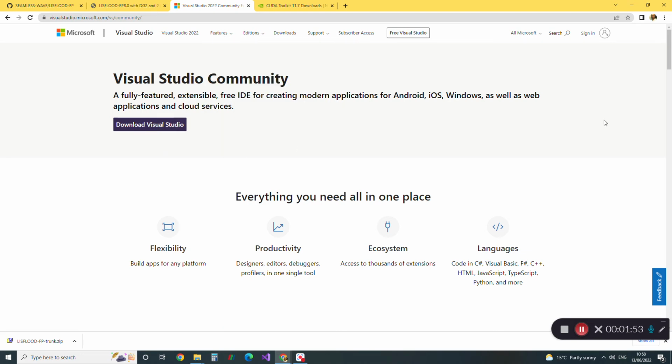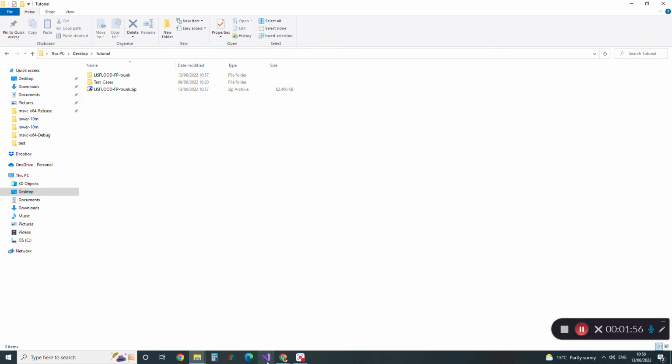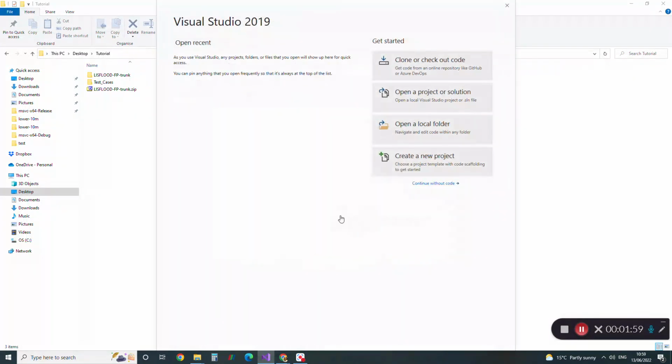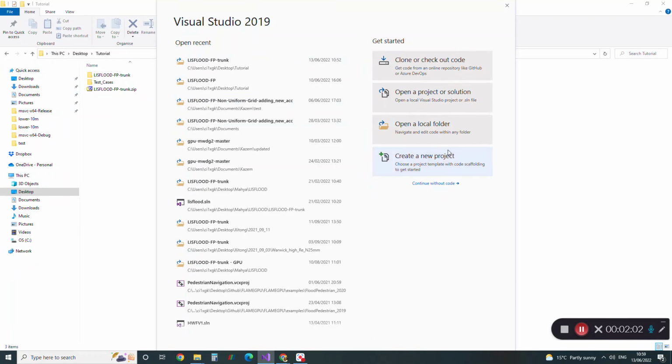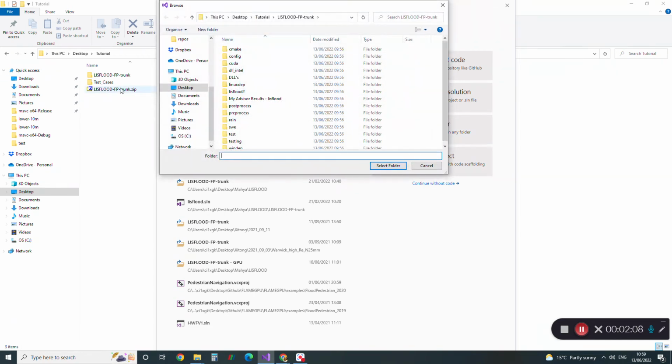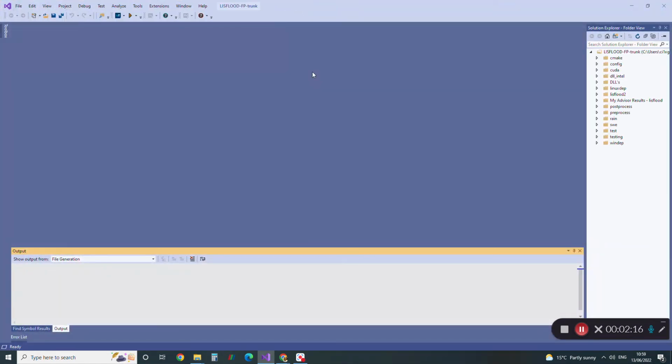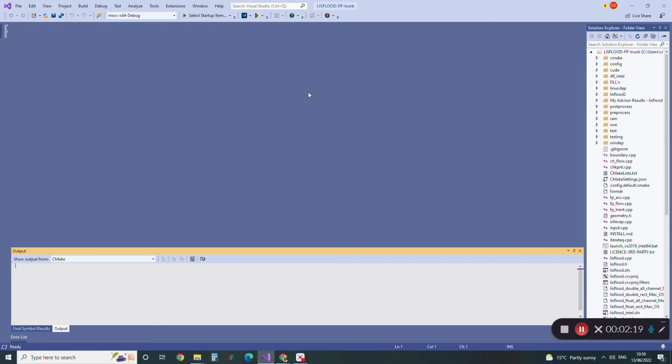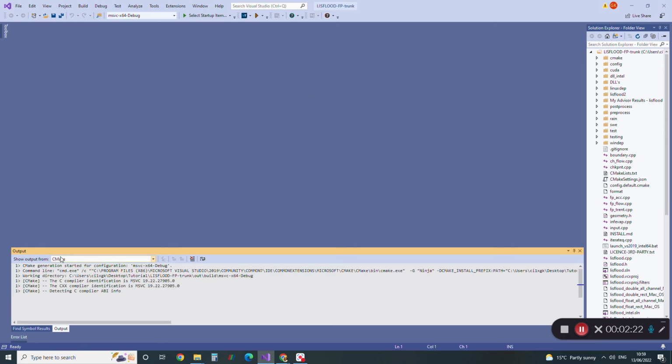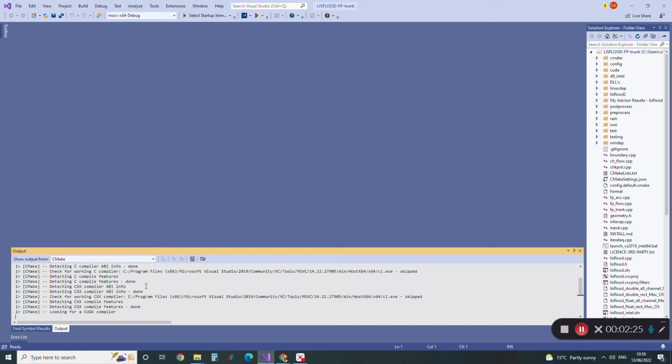So if we download Visual Studio and open it, we'll see that there's an option to open a local folder. If we click on that and select the unzipped directory of lisflood, the Visual Studio window will open, and the first step is that CMake will automatically start to run, and it identifies the compilers and the CUDA compiler. All of them are going to take a couple of seconds to finish.